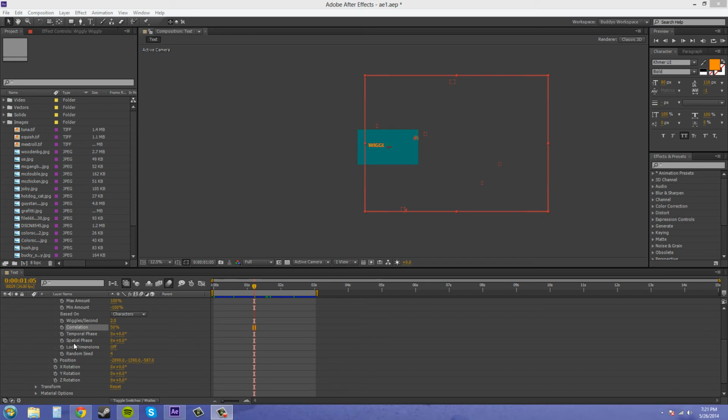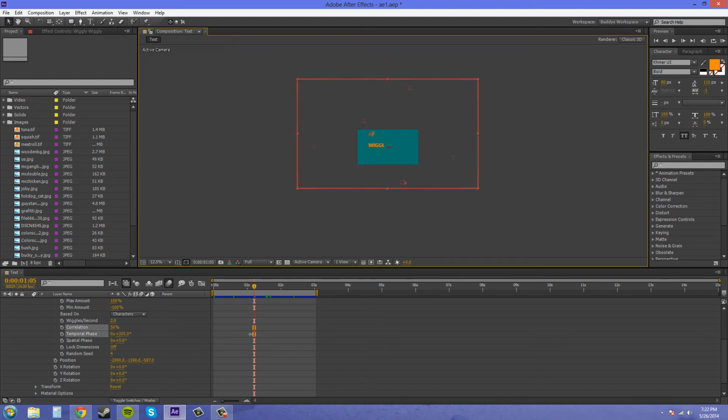The temporal phase here is like movement over time. So if I scrub through that, it's kind of like evolution, if you've seen that in other effects. And the spatial phase here is through space. So it's just kind of another way to randomize by using these, and they're keyframeable.